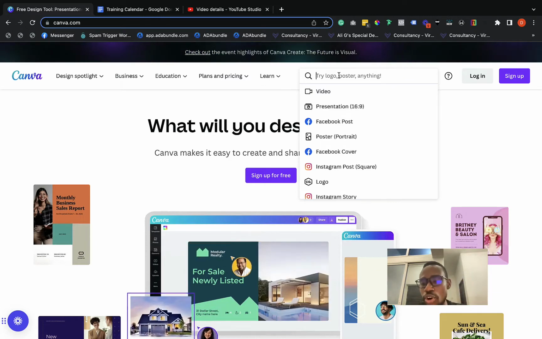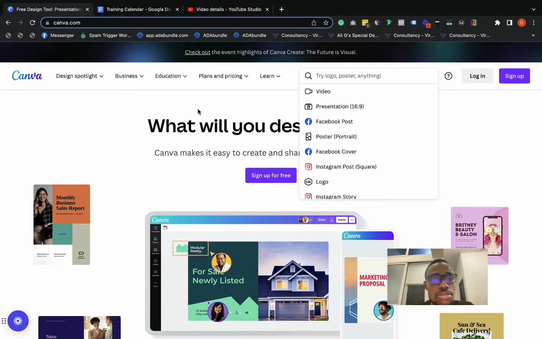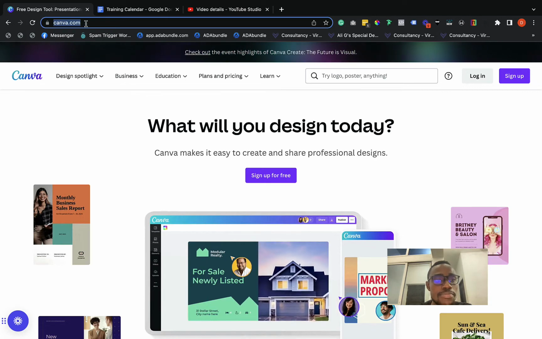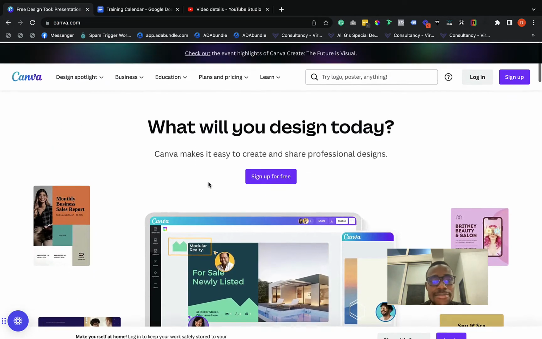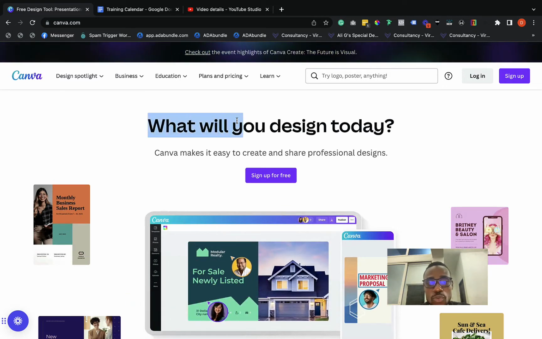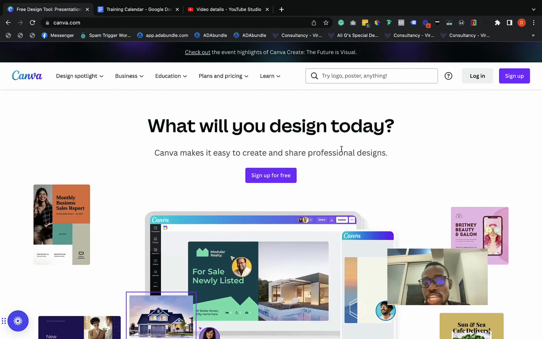So moving on, let's get started. First and foremost, just log on to your computer or your mobile phone, go to canva.com. When you go to canva.com, you're going to have this screen, beautiful screen. The tagline they have here says, "What will you design today?" Canva makes it easy to create and share professional designs.